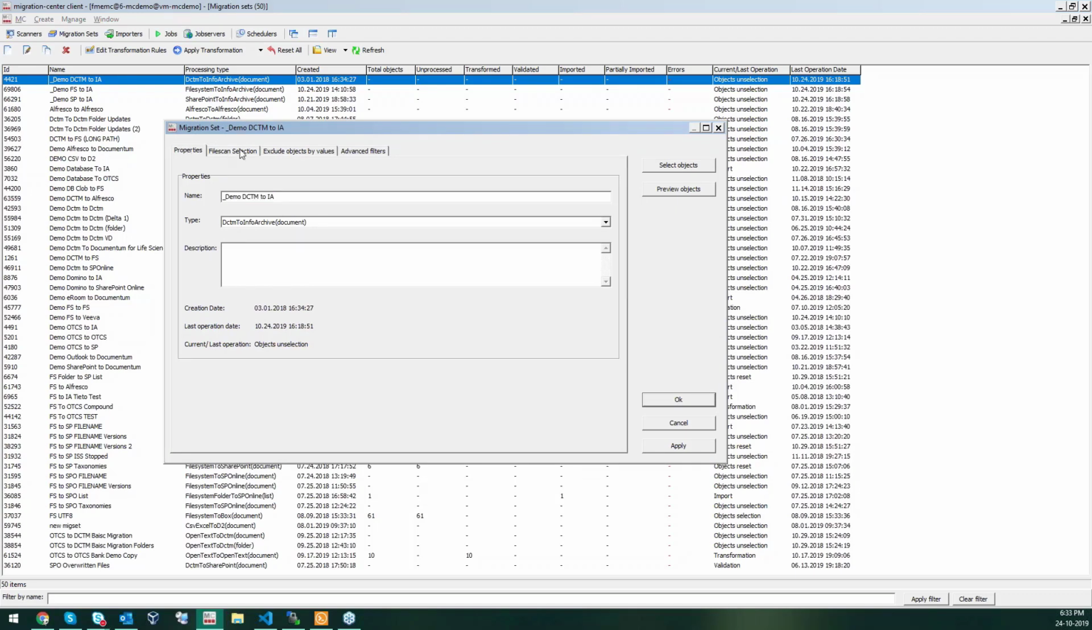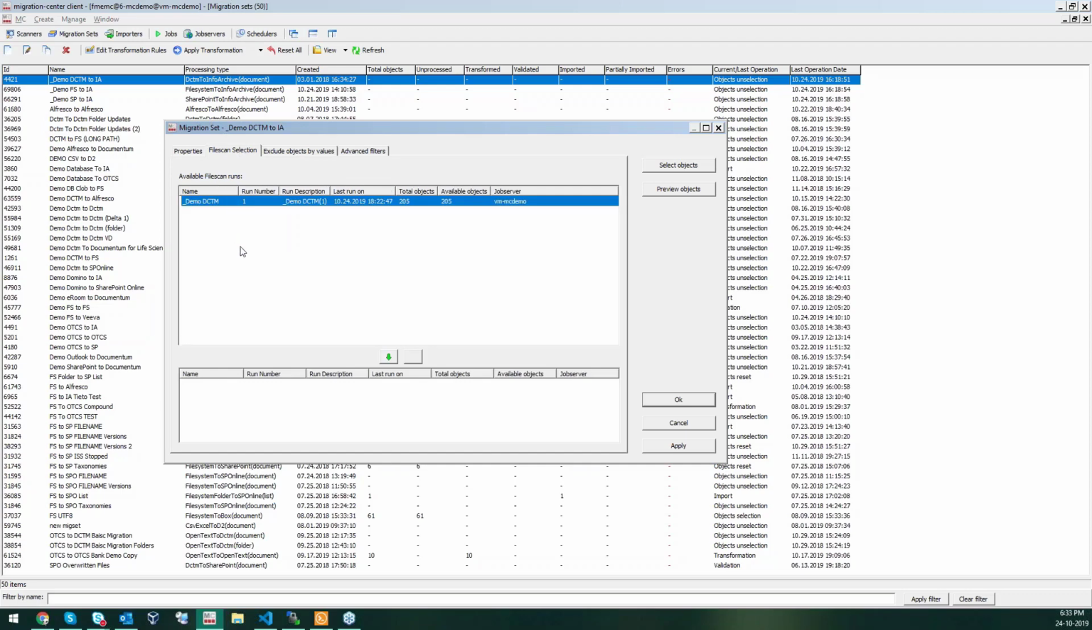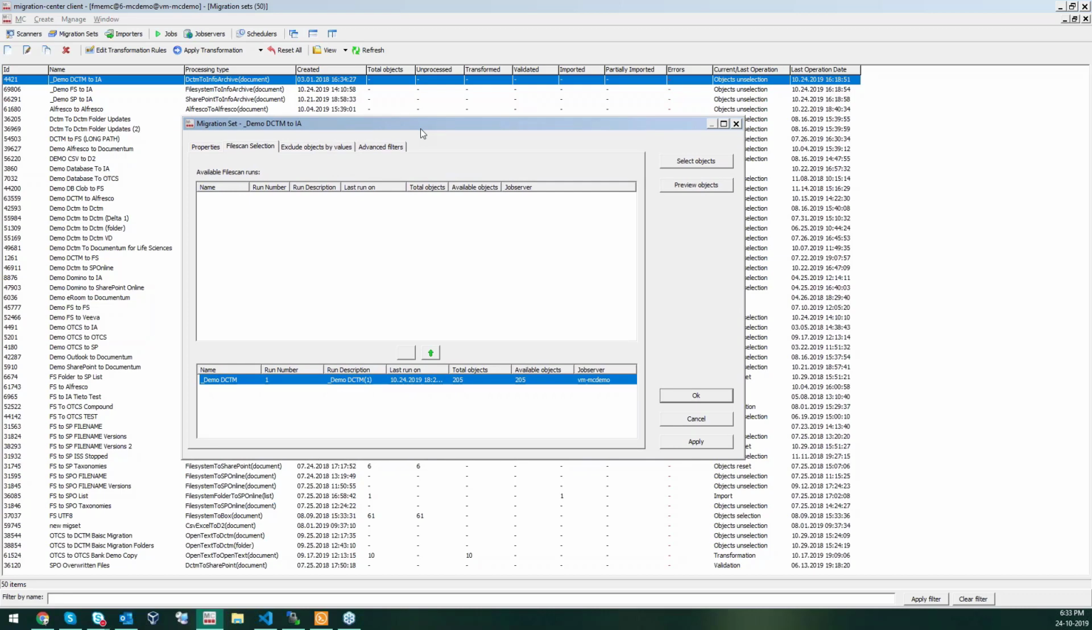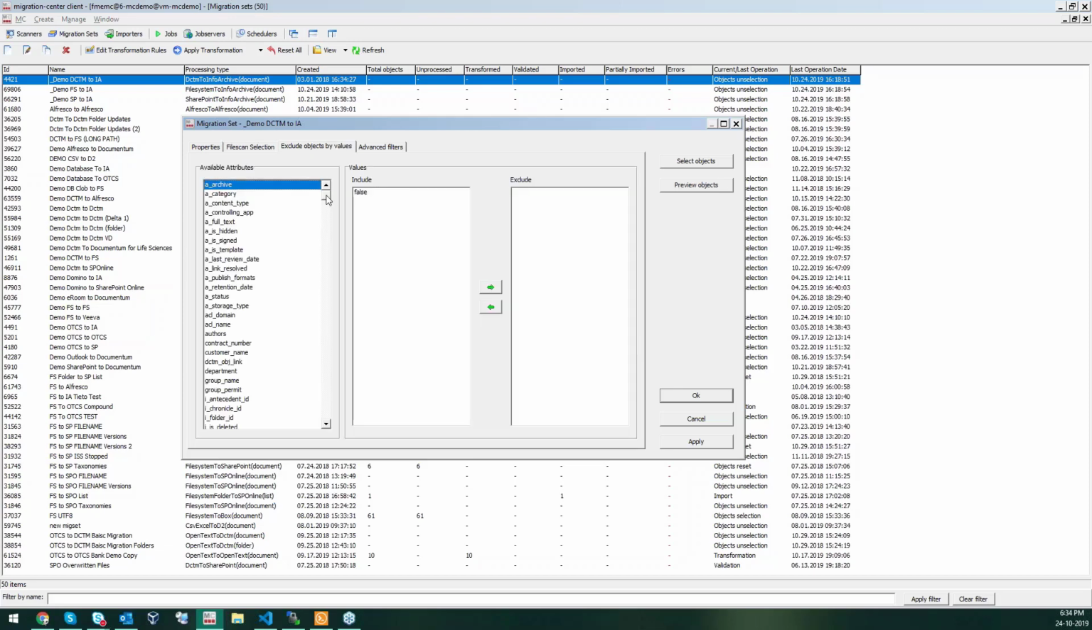And then in the next tab, we are able to select the scan runs. You can see we have only one scan run available here, which is the one we just previously performed from Documentum. We can select the scan run by double-clicking or clicking the button here. And before actually locking the objects into this migration set so they cannot be selected by other migration sets, we have some options for filtering. We have two options for filtering the objects. The first one is the simplest one, which is basically an exclusion filter. And we are able to exclude objects with certain values for their attributes.